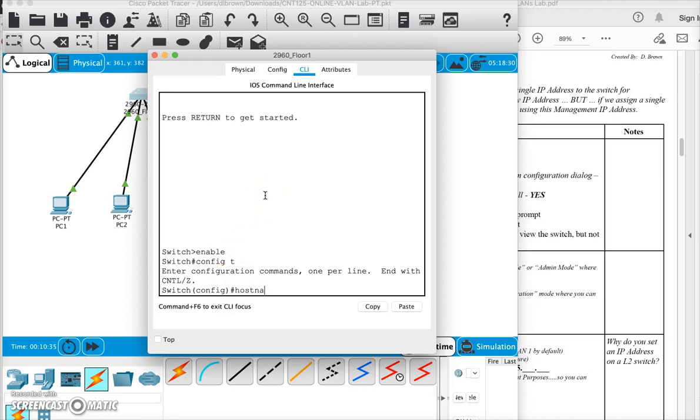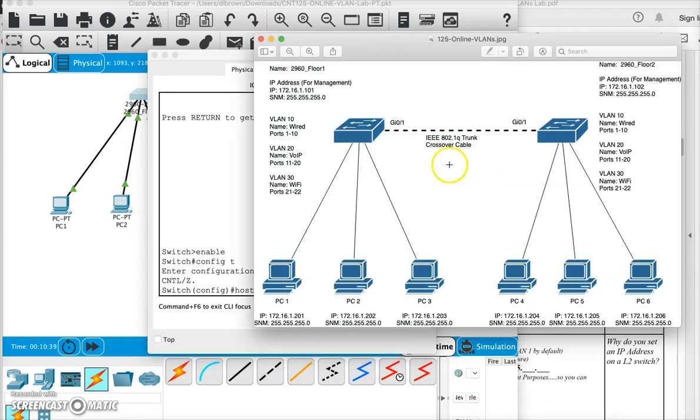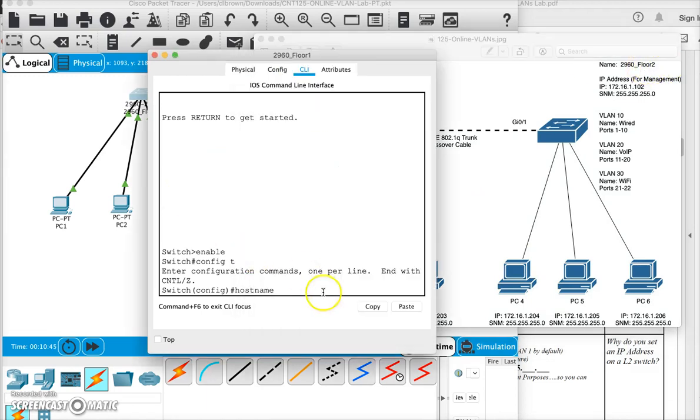So I'm going to give it a name, using the hostname command. Let me get my map handy. We're going to call this one over here floor 1 switch, and we'll call this one floor 2. So I'm going to use a name like 2960_floor_1.